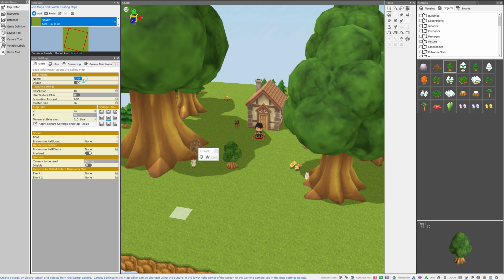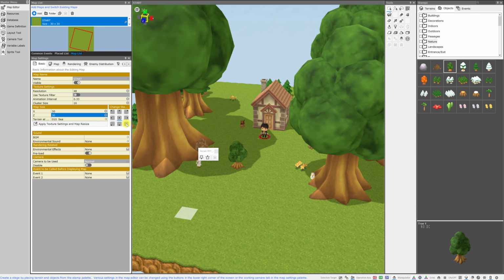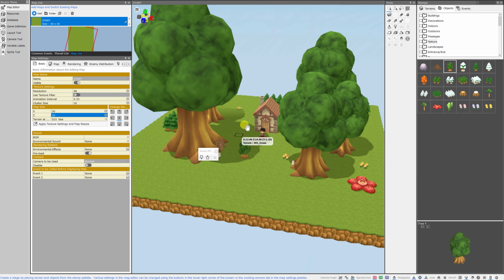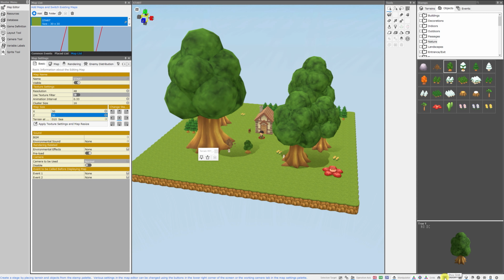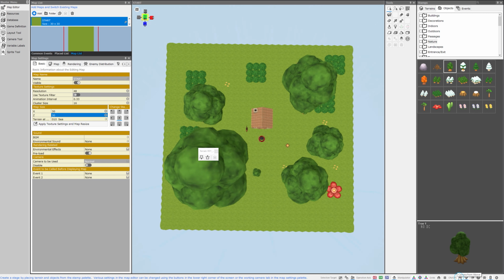So you can change the name of your map, whether or not it is visible. You can change the texture settings, that is the resolution, the option to use a texture filter. You can change the animation interval for the tiles that you're going to place down that are animated. And you can change the cluster size, which will help when loading the map in for your players and during test play. You can change the size of the map, and you can change where the map will be anchored when you add more tiles.